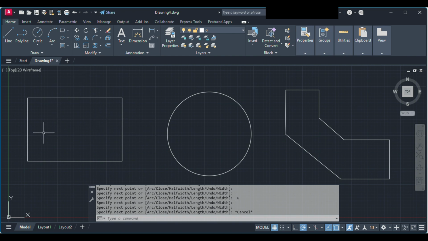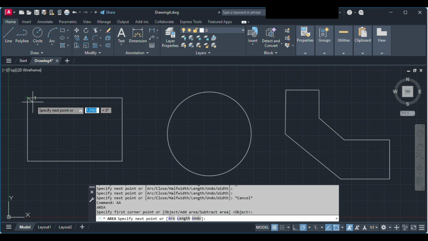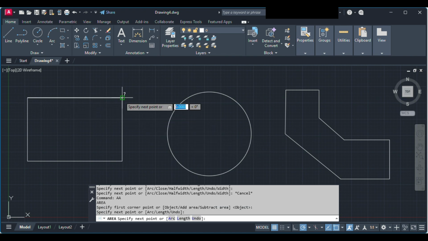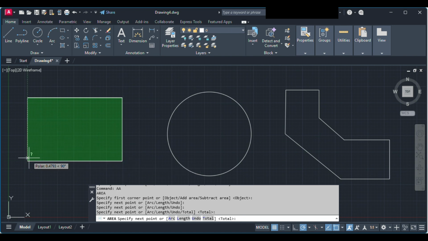So what can you do? You can simply use the area command. The area command can be accessed by typing a and enter. Here you go, area command. Now you have to specify the first point like this, then the second point like this, then the third point like this, and the fourth point like this, and you can press enter.